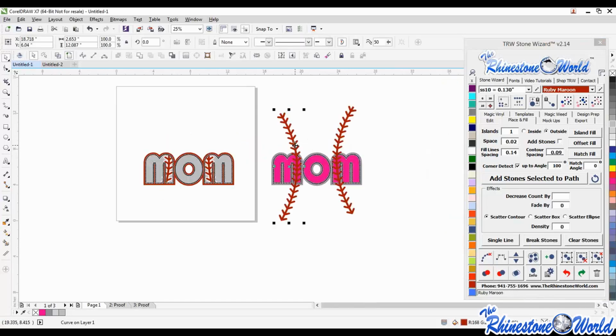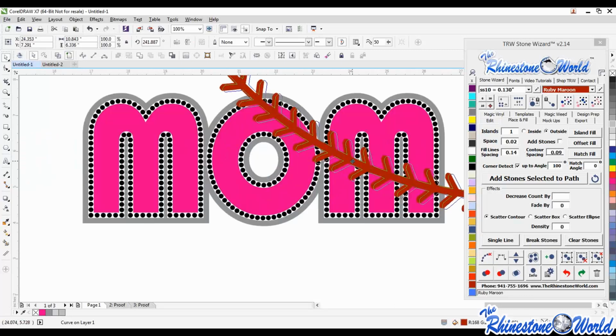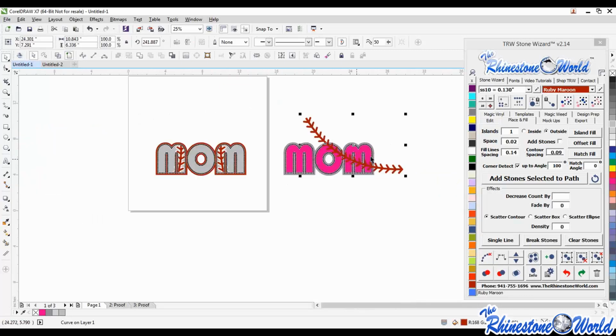So here's what I did on this one. I'm only going to use one of my laces right here. I'm going to click and then click again. It's going to give me my handles to be able to rotate it. I'm going to rotate my laces, and then I'm going to have my laces going through right about there.